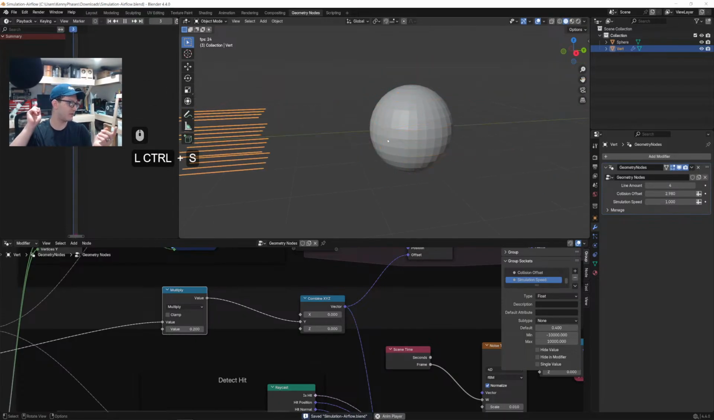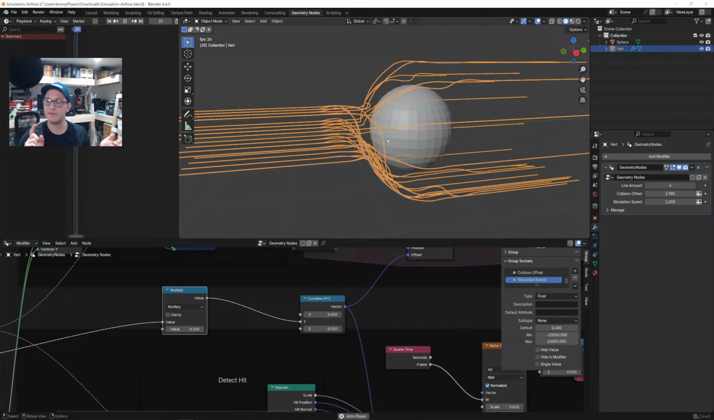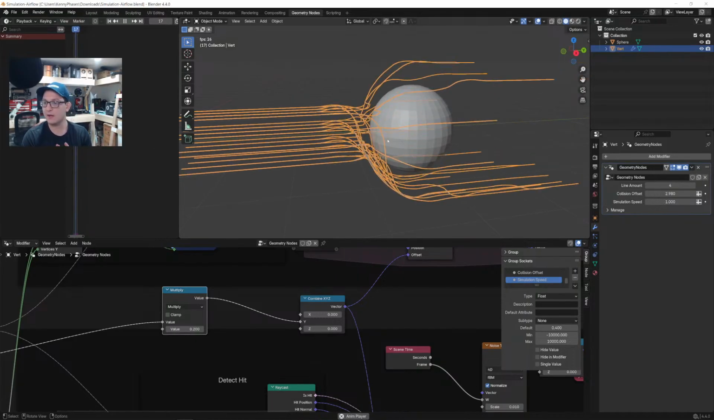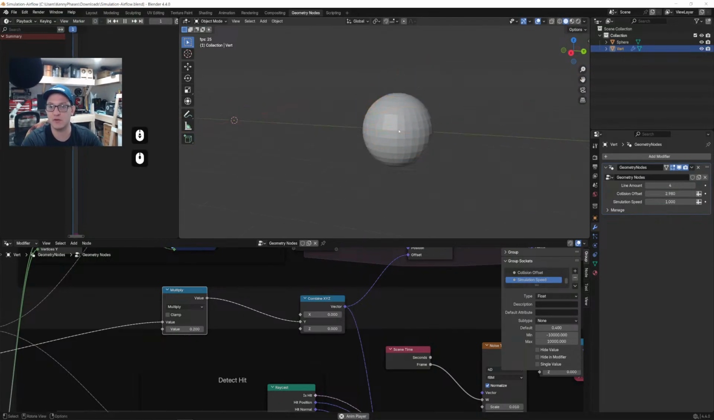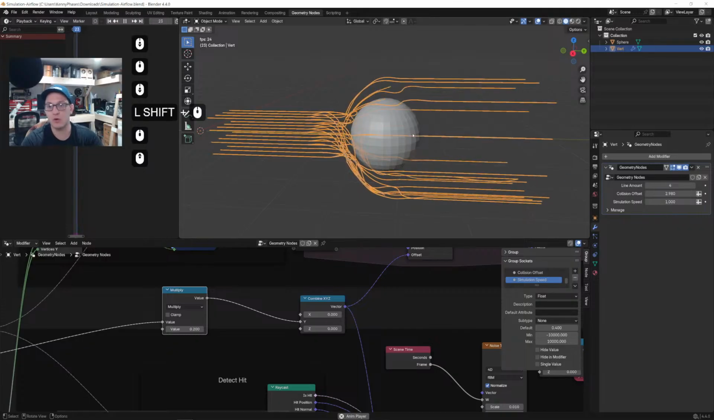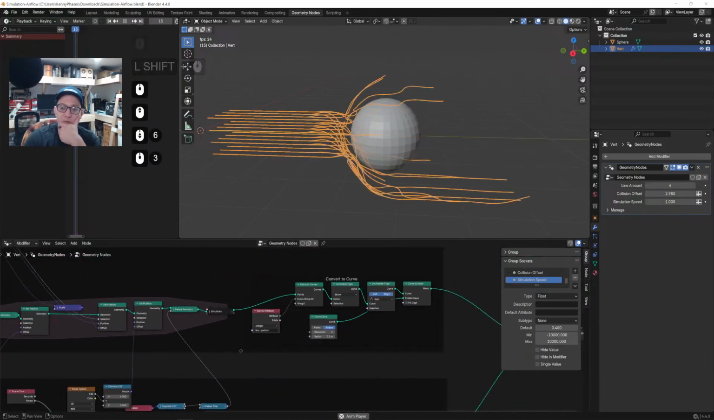All right, so we have the simulation speed, we have the line amount, and we have the collision offset. So these are 3 things that we can control here that I feel like are pretty cool. What else do we want to be able to control?